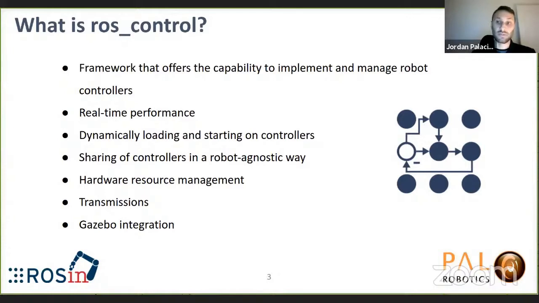ROS control also gives you the tools so you can implement your own hardware abstraction layer. With this layer, you can expose the information from sensors and actuators. You also have a transmission interface that lets you convert the data coming from the actuator layer to the joint layer. And controllers ultimately use the joint layer.